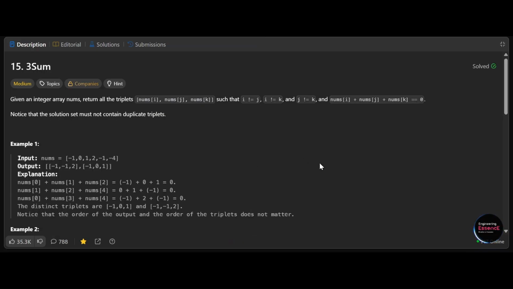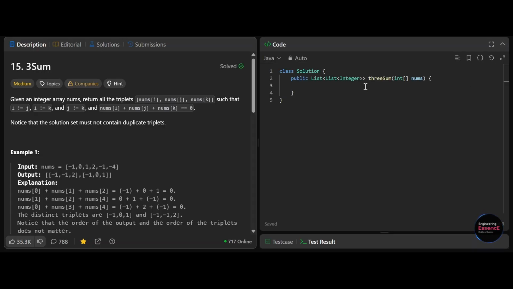So let's move to the implementation of the approach that we are going to use to solve this question. So yeah, we have this method threeSum. First what we will do is sort our array. So Arrays.sort(nums). After that, we will apply our first loop on the whole array, so i equal to 0 and i less than nums.length.